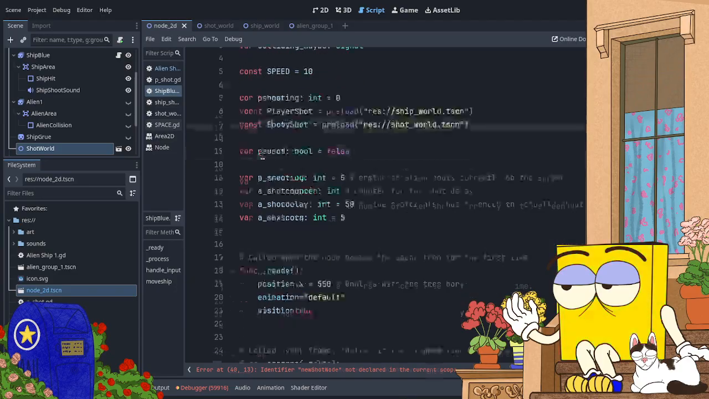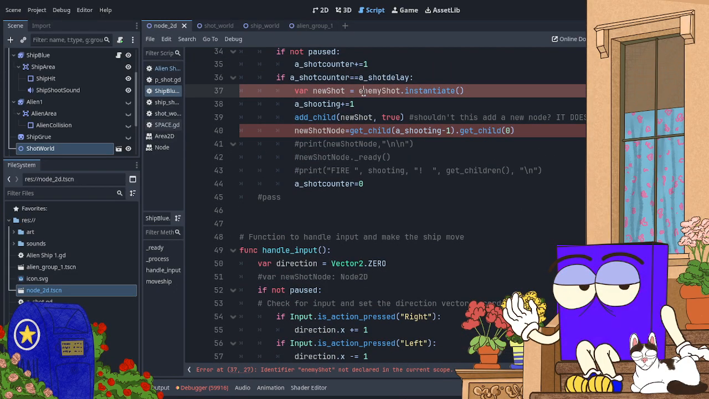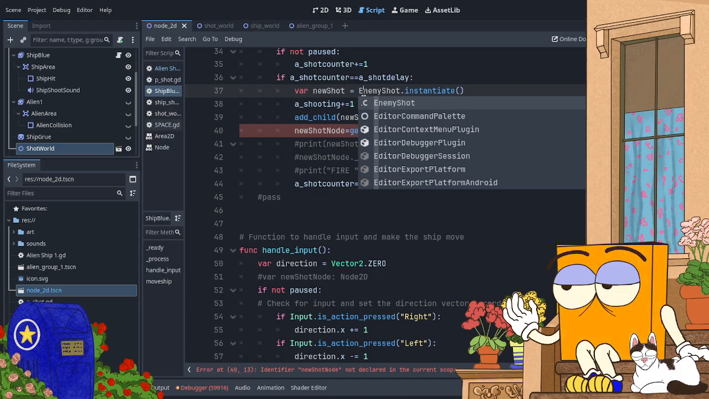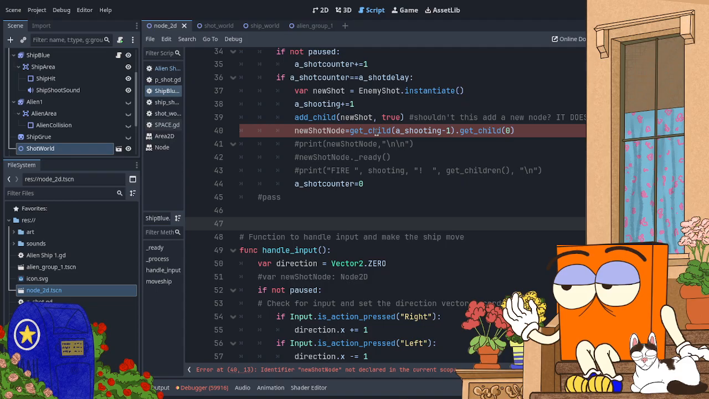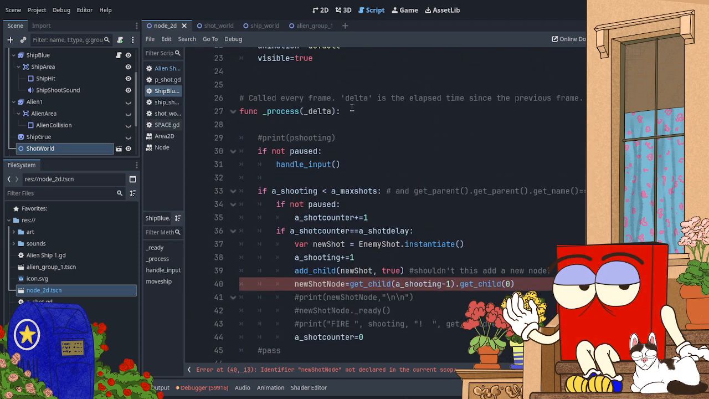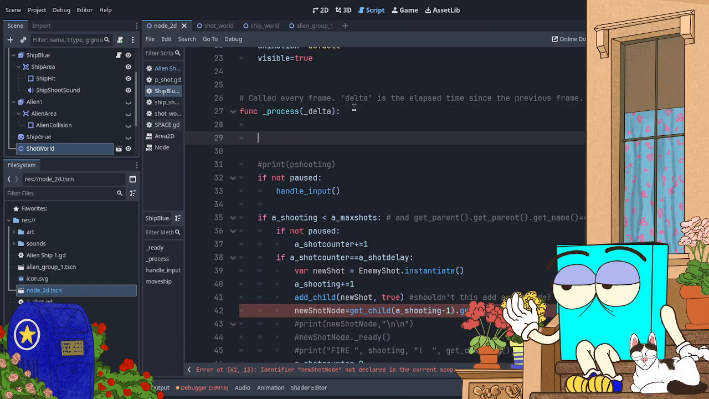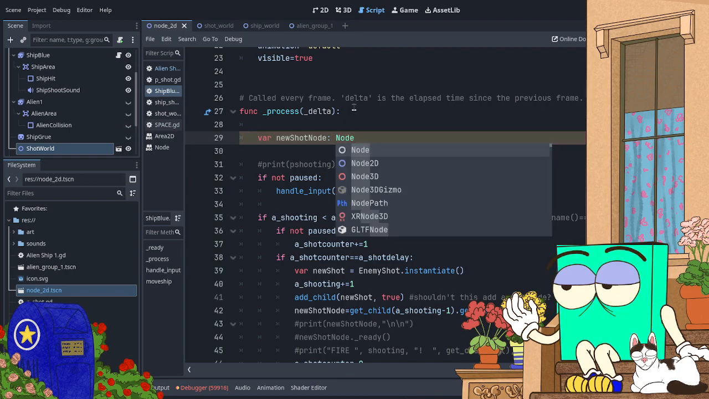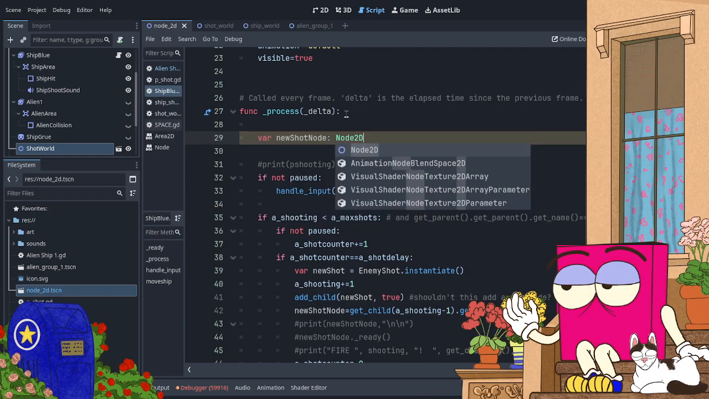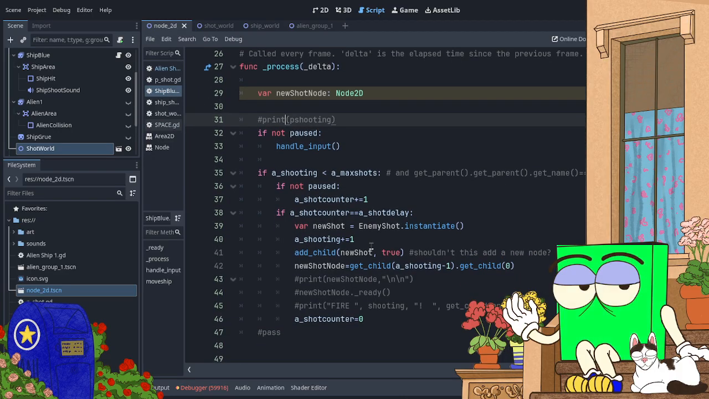It's a const, so let me capitalize it. Technically, a const is traditionally all caps, but their new shot node, Node2D. There. Let me get rid of this comment.